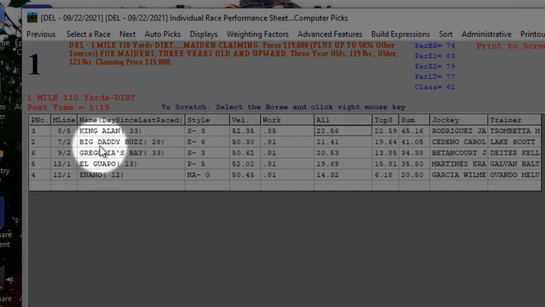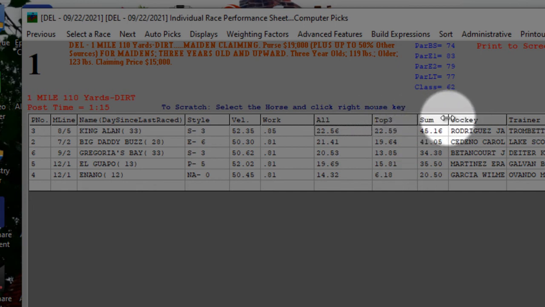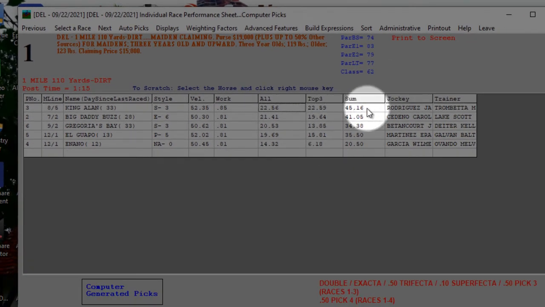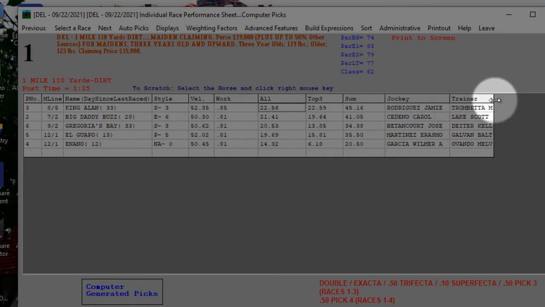On the main screen, you notice you have the morning line odds, the number in parentheses, the last time he raced, style, the velocity, that's in feet per second. And so workout rating. This is your overall score. And then what the scores would have been if you're only looking at the top 3. And then this is the total sum. So anyway, and again, you see the jockey and the trainer. But again, this is the raw picks.